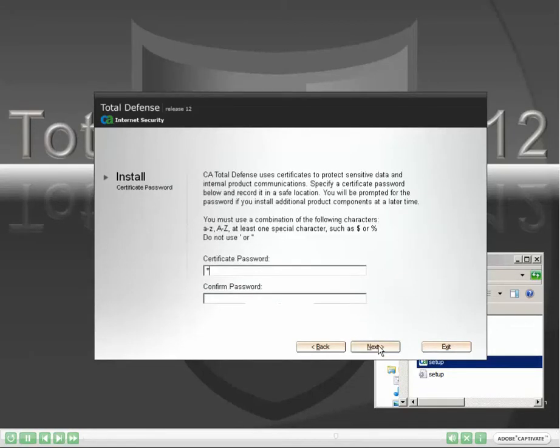CA Total Defense uses certificates to protect sensitive data and internal product communications. This password is required if the product is installed in distributed mode to install additional product components. Specify a certificate password and record it in a safe location.